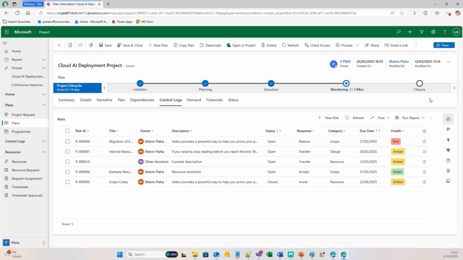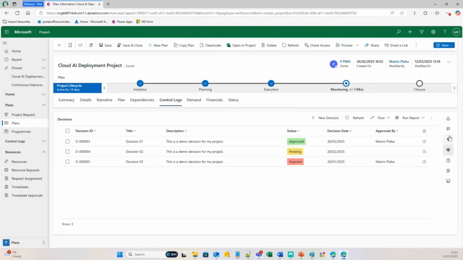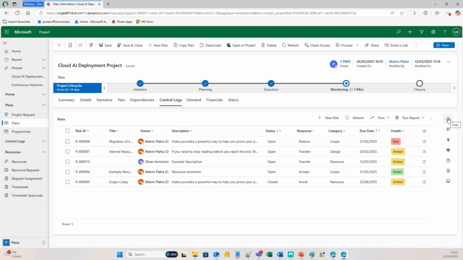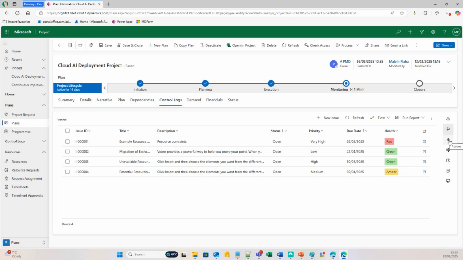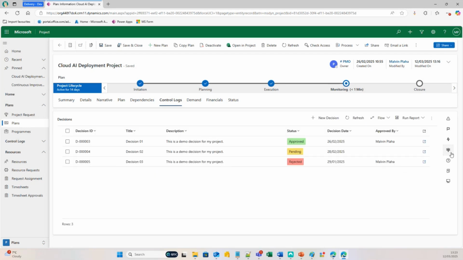You've got your control logs. So what we've done to make it easy is we've combined all the control logs into one single tab where you can quickly click through using the right-hand menu, like so. To view all the risks, I can click on the top icon for risks. The next one will show me issues. Then you've got your actions, decisions, and so on.